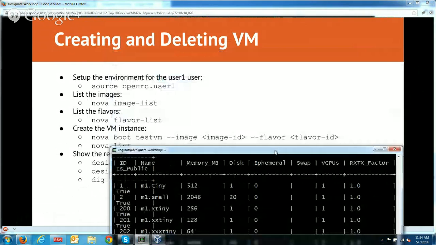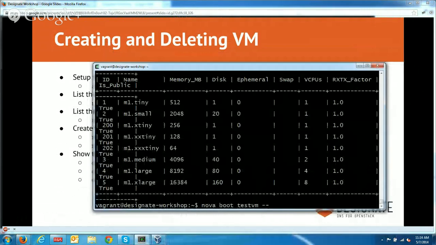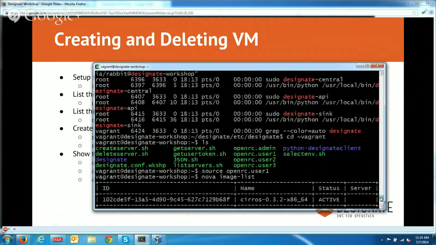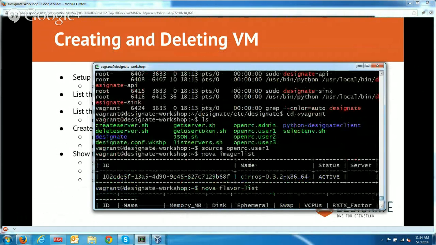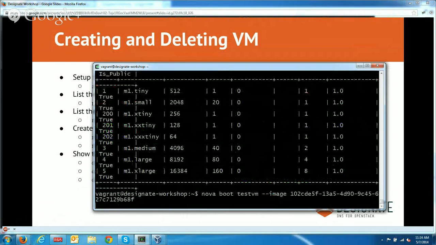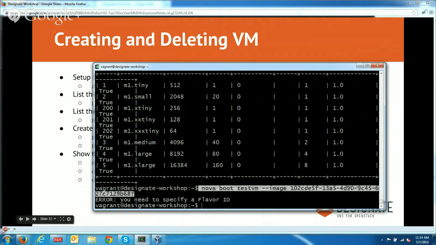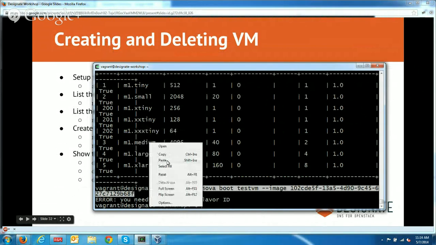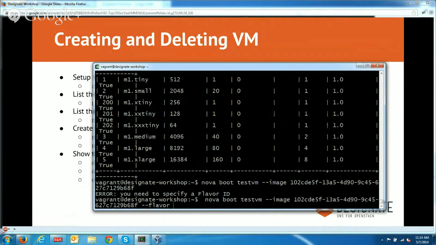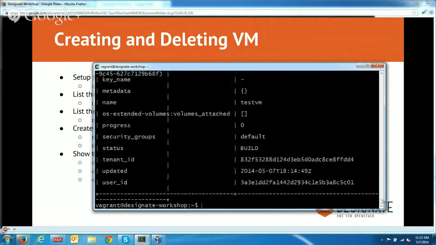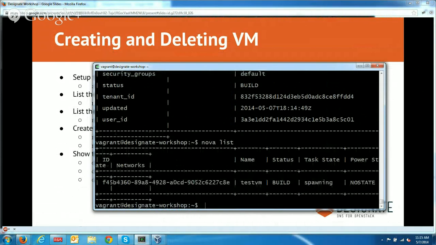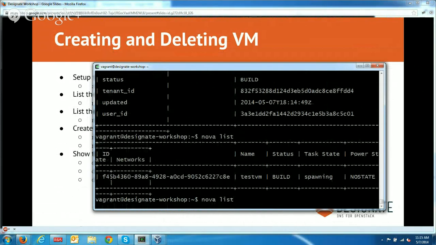So let's do a nova boot. We'll call it test VM. We'll do image, grab the ID for the image. Oops, that was a little bit premature. That's okay, just redo that. And let's do our flavor. So here the image is getting created, and assuming everything goes well, we should see this come up quickly.